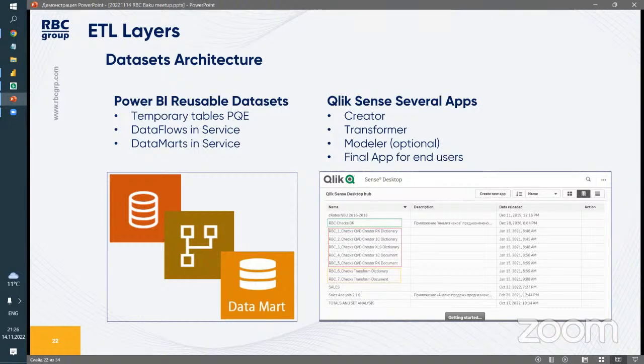Then transformer application. We load QVDs from previous stage and make all major transformations. Then we store QVD into other folders. Model application, the optional one. We load QVDs from previous stage again to create the data model associations. And final application for end users, we load QVDs from previous stage, enrich data model if necessary, and then create all necessary visual stuff.